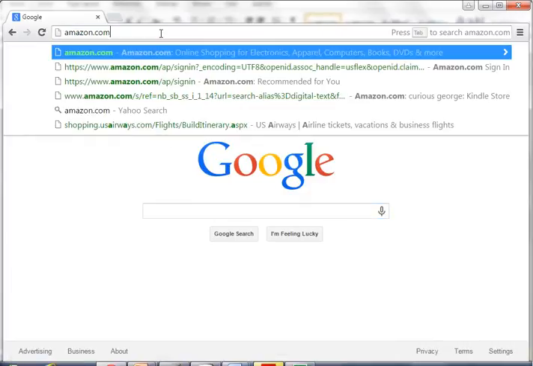Now to get started, we're going to go ahead and go to Amazon.com. Amazon is used for a lot of different things besides purchasing ebooks. You can pretty much purchase anything there. But we're going to use Amazon because they are very well known for their ebooks and for their wide varieties.